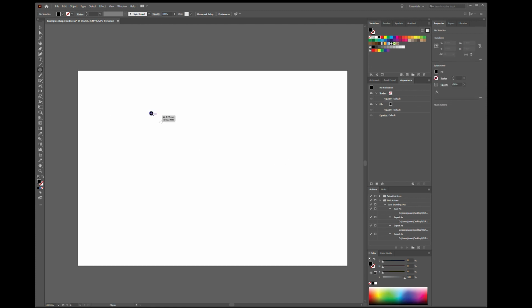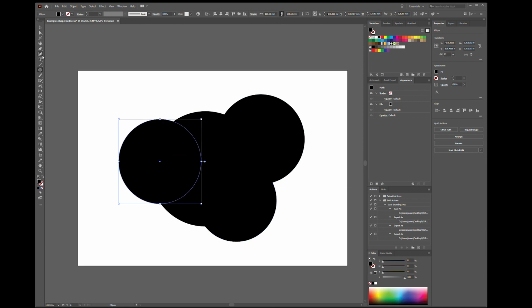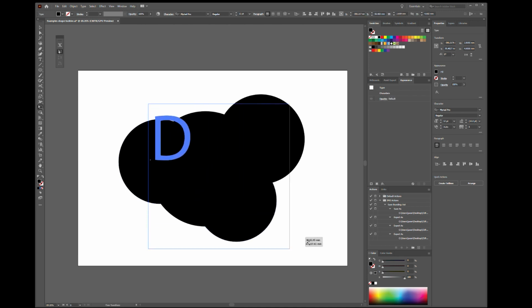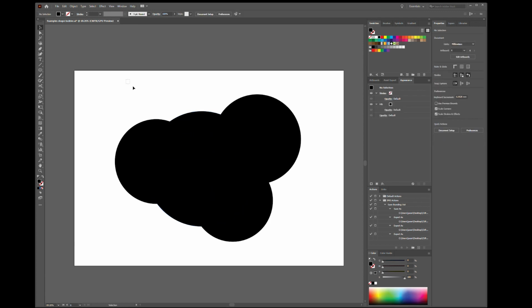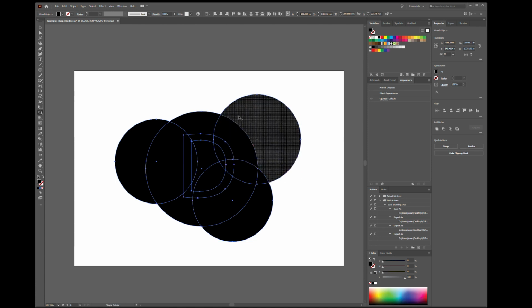So we're going to create a few objects, ensuring that they overlap. We'll even create some type and outline that type. And to illustrate how this works, if I select all those objects and use the shortcut for the Shape Builder tool, which is Shift M, you now have the ability, if you click and drag by default, to combine these shapes into a single object, or if you hold the Alt modifier key, you can click and drag to subtract.